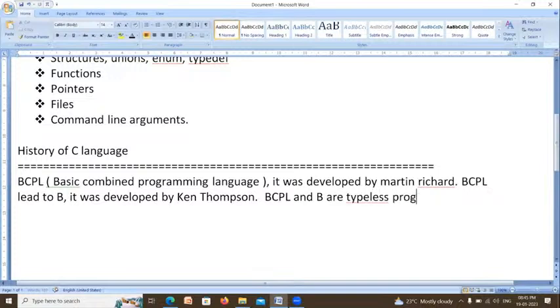What is the meaning of typeless? Typeless programming languages means these two don't support data types. What is the meaning of data types? Suppose whenever you go to a sweet shop, there are so many sweets. Whenever you go to a hotel, there are so many types of tiffins like idli, vada, dosa, puri, like that. Those are the types of tiffins. In the same manner, in data also there are some types. Those are called data types. BCPL and B don't support data types, so they are called typeless programming languages.